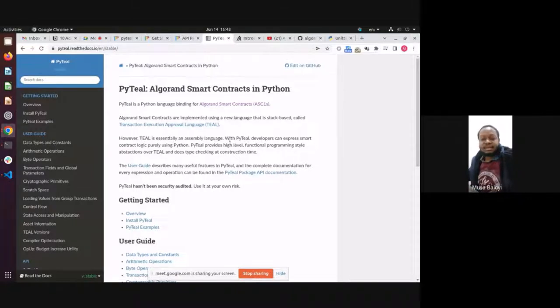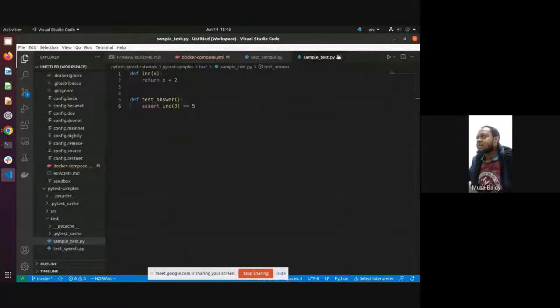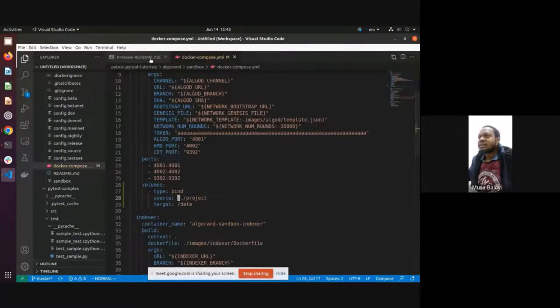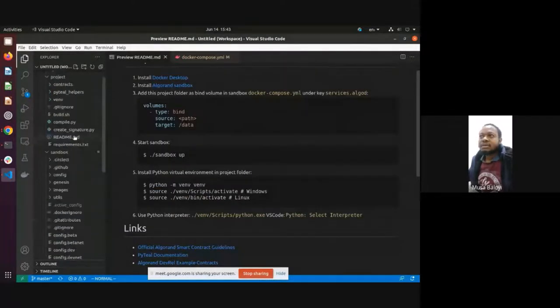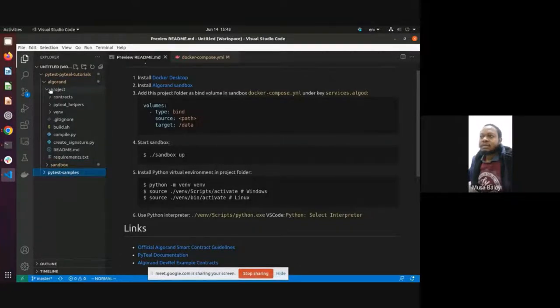So the way I understand it is that it will take you. Okay, so for now, we'll pause with the PyTest. So that's our sandbox, and that's our project, which is the PyTool course.